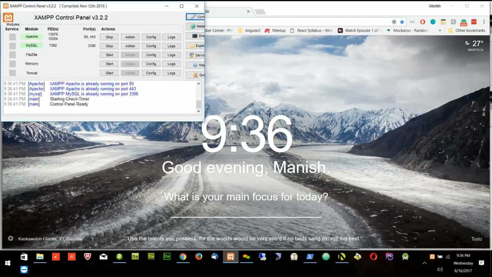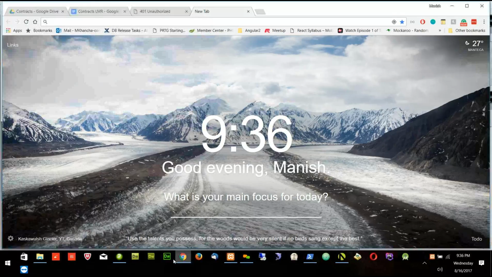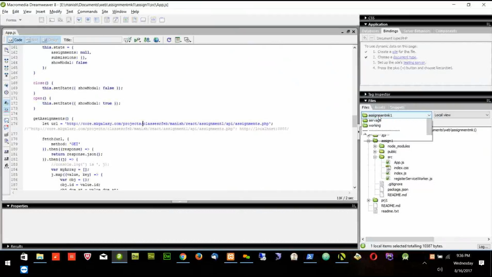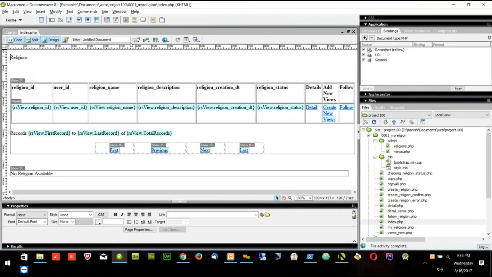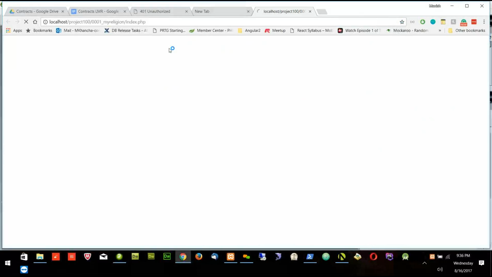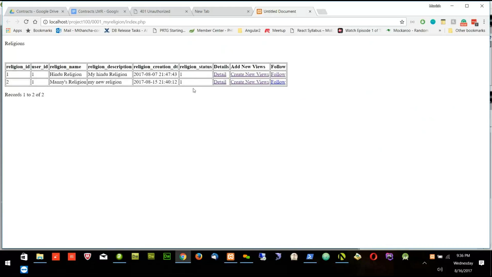So I will check now what we did yesterday and then we'll continue from that place. So let's go and open the index page. And I'll open it in the index page. So I have two religions now.